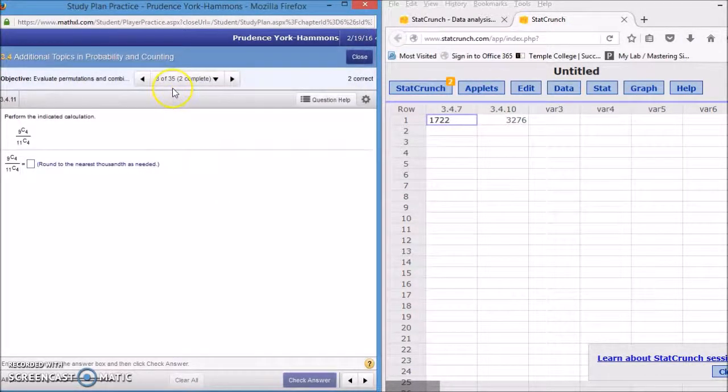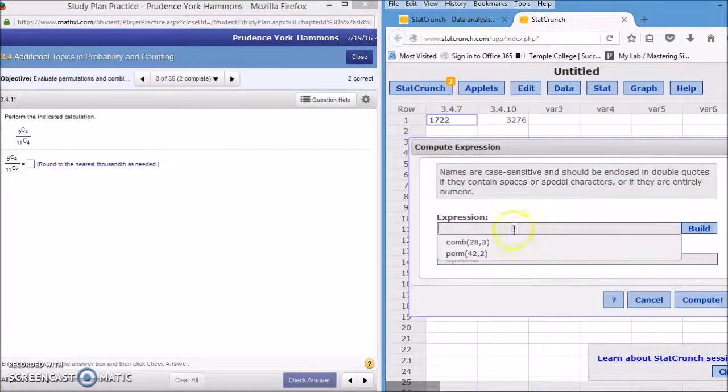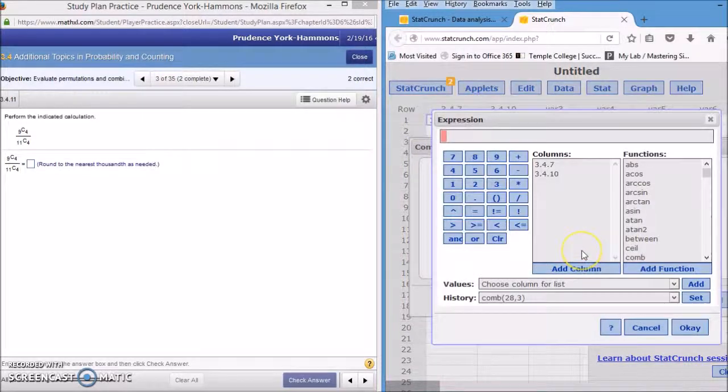Looks like we have 35 of these here. Now this one's division, but you can still do this same problem in StatCrunch. You're just going to have to use a division sign between the two. Let's see if we can do that. So we're going to go to Data, Compute Expression. Now our expression is going to build 2 combinations.